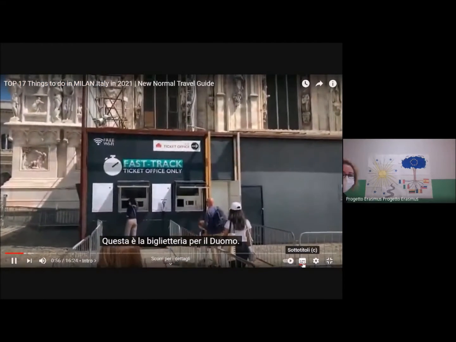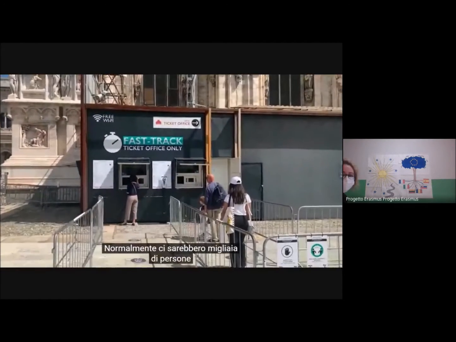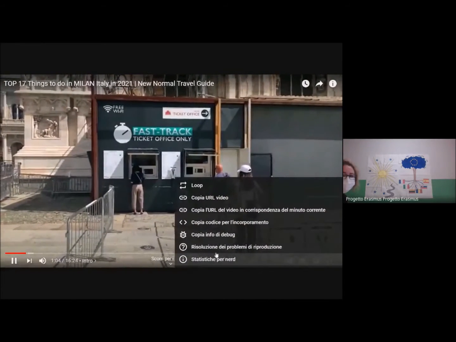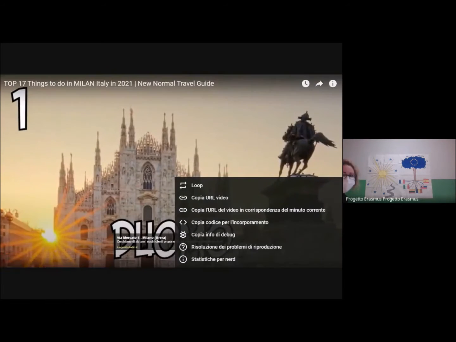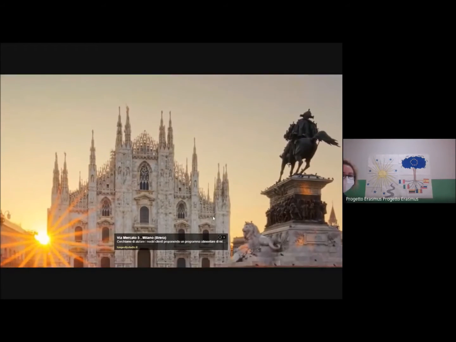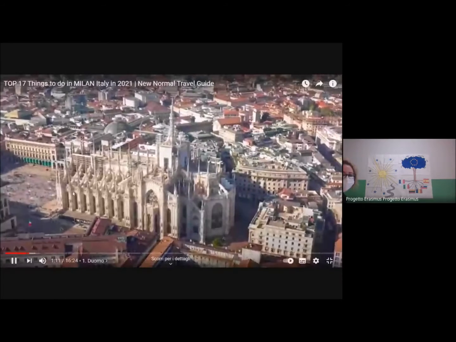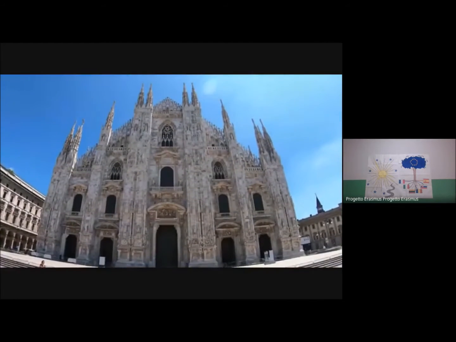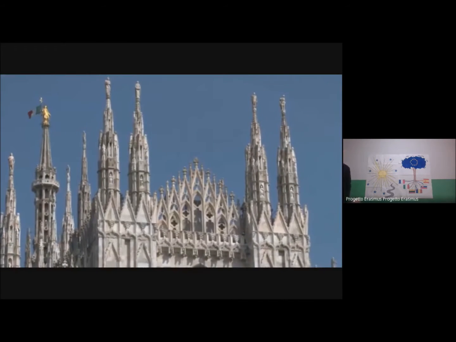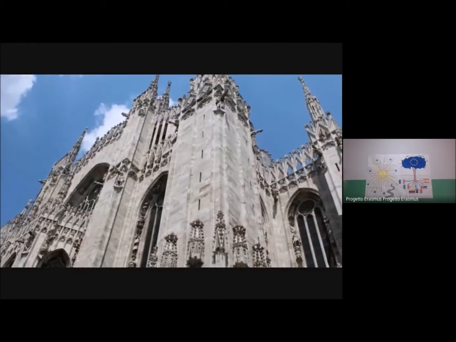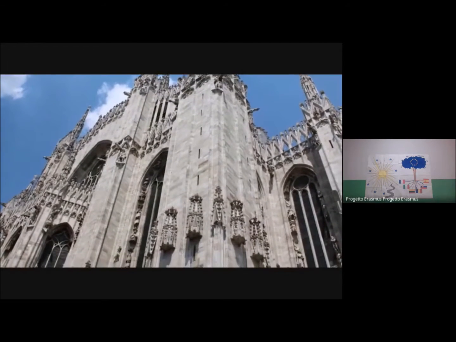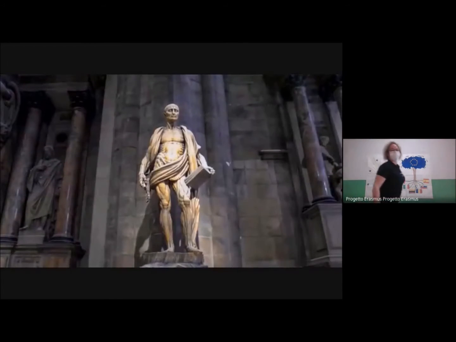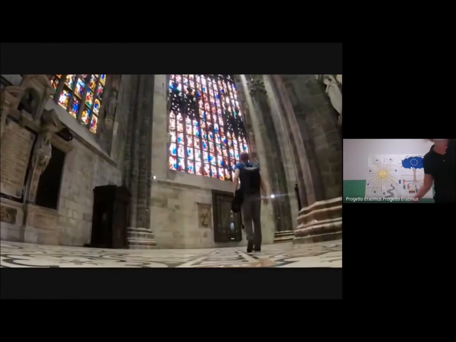This is the ticket office for the Duomo. So usually it would be like thousands of people standing in line here, but because of the new normal, it's completely empty. The Duomo is the first site on my top 17 list. It's a symbol of Milan and one of the most magnificent cathedrals I've ever seen. Its construction was begun in 1387 and took almost 600 years to complete. The Duomo is most famous for its spectacular exterior of white marble, but the inside is just as beautiful, with enormous stained glass windows and precious artwork, from the floor all the way to the ceiling.